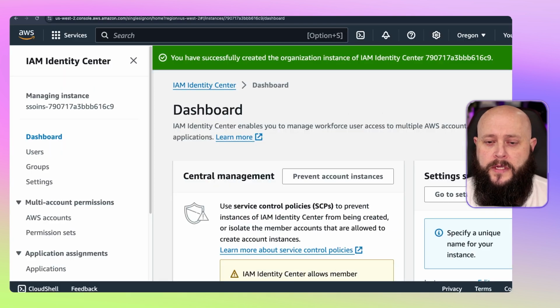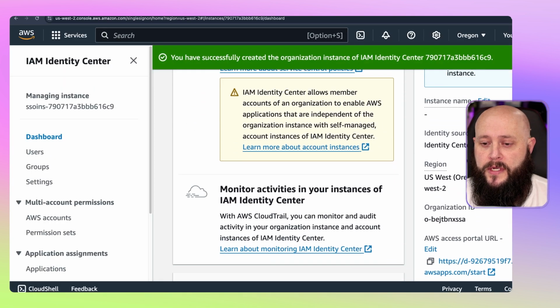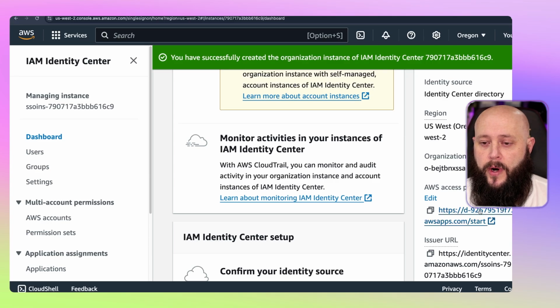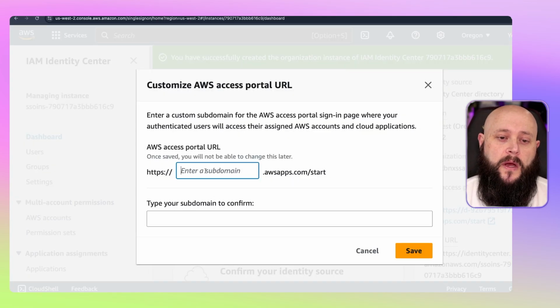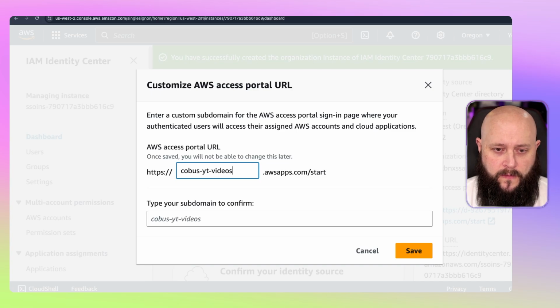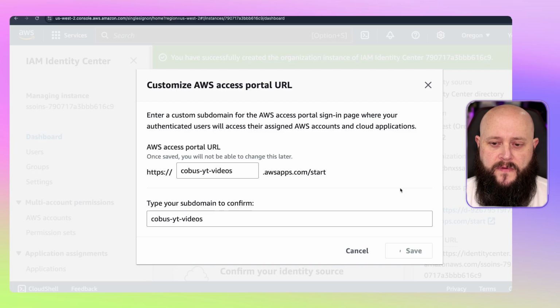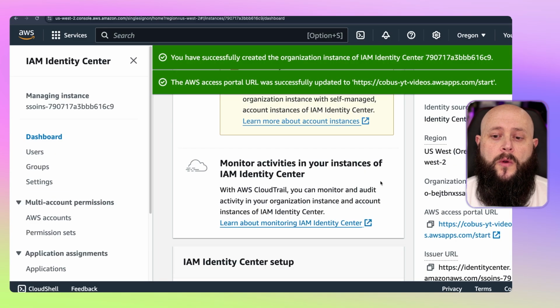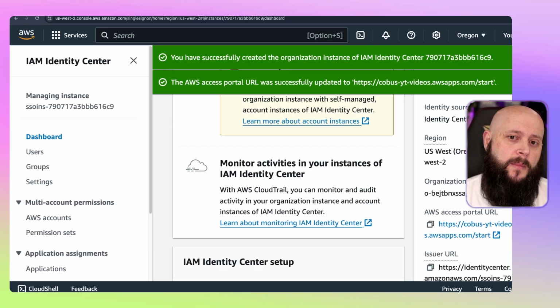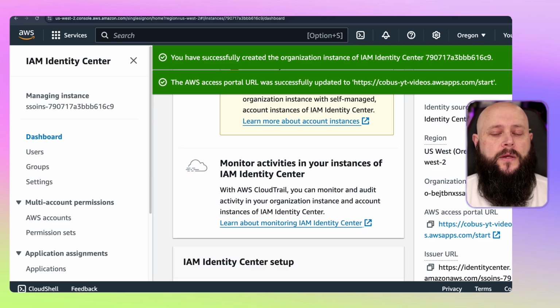Okay. Now that this is up, there is a setting here that you want to set, which is this access portal URL. So click on the edit button and give this some kind of name that makes sense. So I'm going to go for videos, and then you paste it down here as well, and you click save. This URL is the one that we're going to use later when we configure our AWS CLI to interact with. And if you want to log into the console with your IAM Identity Center user, this is the URL you'll use to get to the login screen. So make it something friendly that makes sense for you.